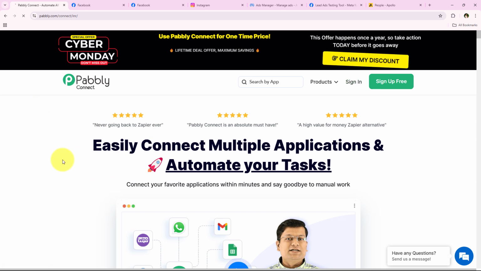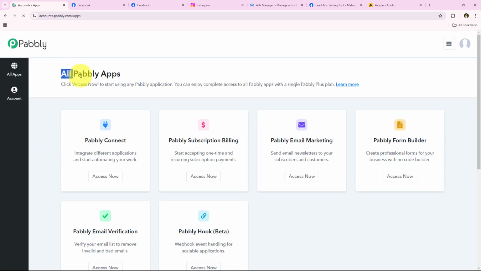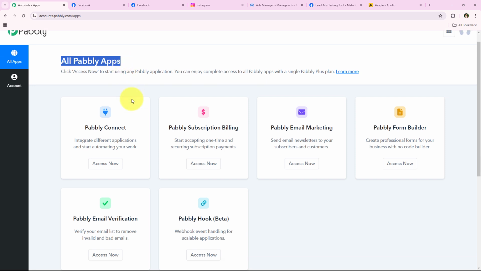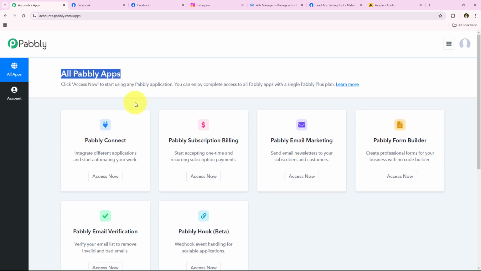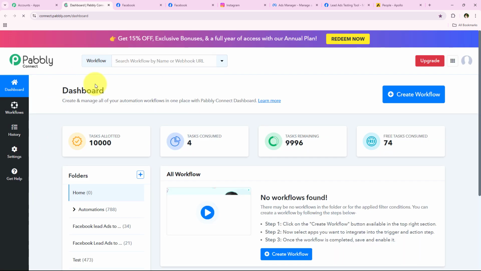And as soon as we click on sign in right over here, it is opening all Pabbly apps. Over here you can see all the tools and applications offered by Pabbly. But in today's video, we are going to use Pabbly Connect because we are connecting different applications, which is Instagram lead ads and apollo.io. So I'm going to click on access now right over here to access my Pabbly Connect account. And as soon as we click on access now, it is opening my dashboard.